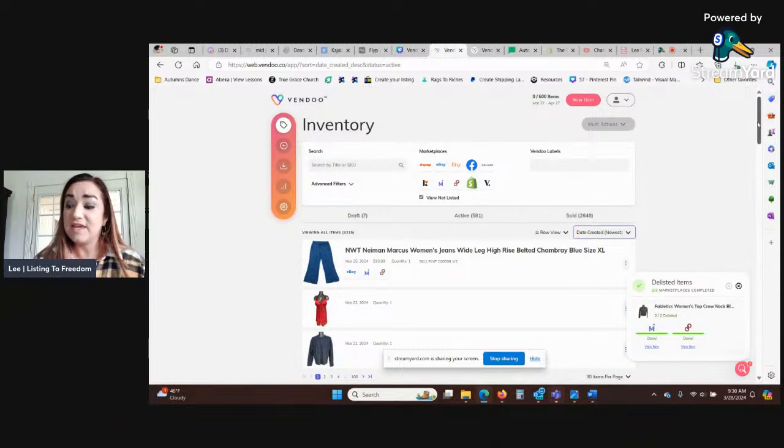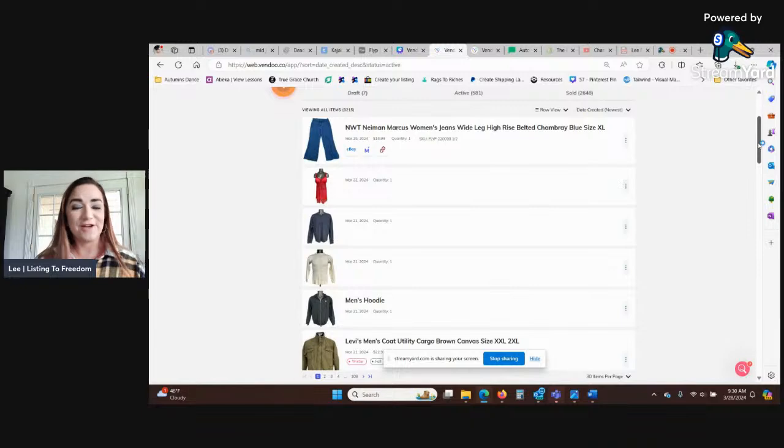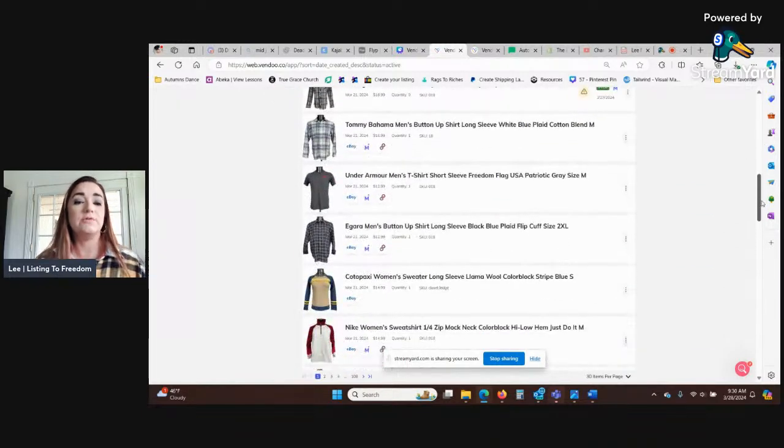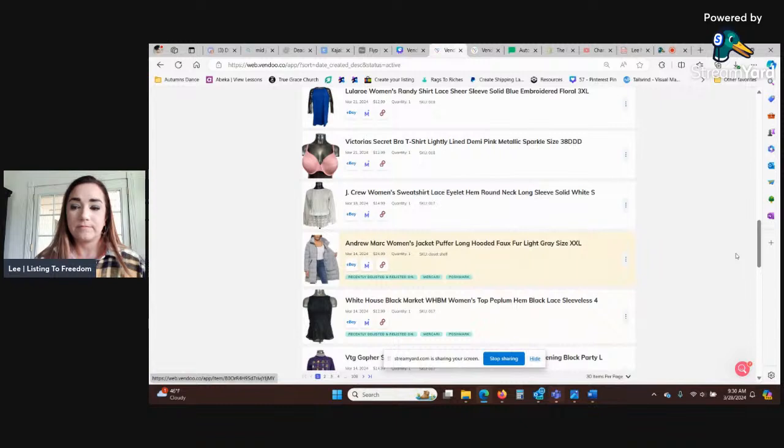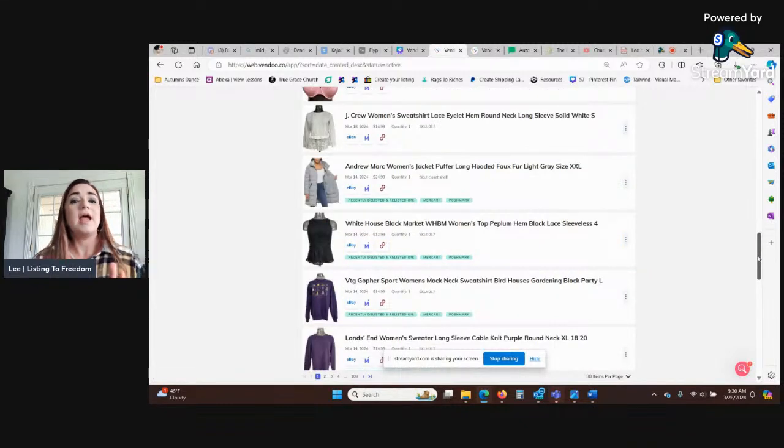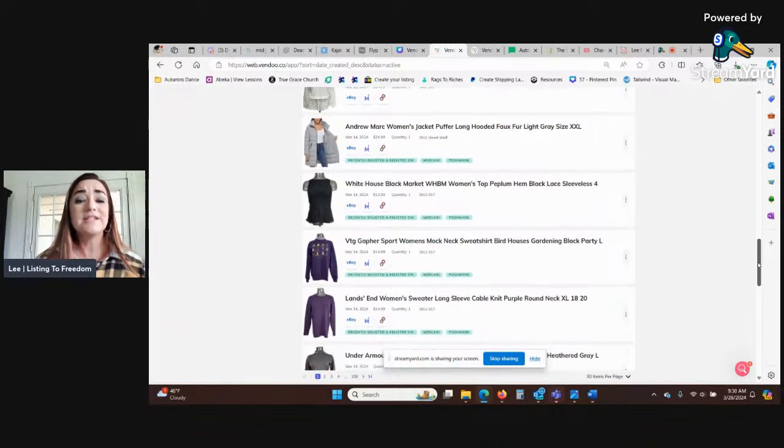Okay. The last feature that I want to show you is the relist and delist tool. I'm going to go ahead and close that. This is the feature that I said is my favorite, because what it allows you to do is to delist your item and then relist it to the platform. So it's going to come in with a brand new URL. It is a brand new listing. It's a fresh listing to that platform. But it's all going to still be seamlessly connected and linked inside of Vendoo.